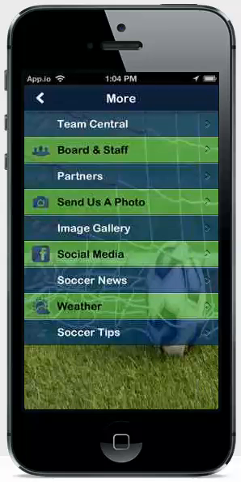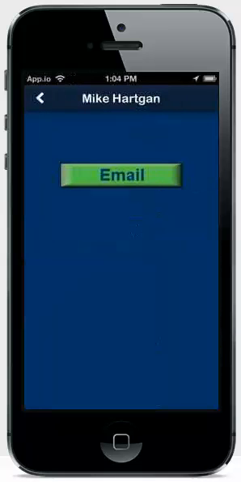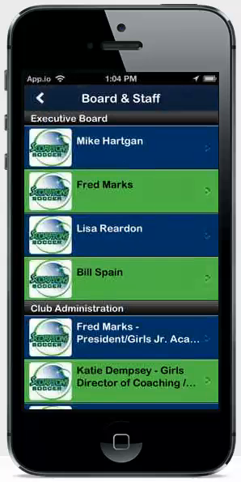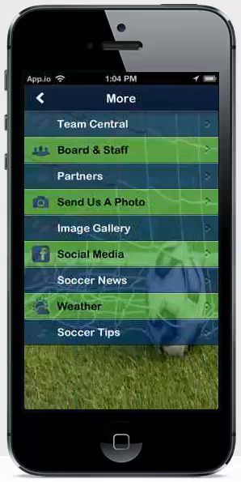Board and staff. This is very similar to what we had with the coaches and the team managers. You can reach out to anybody depending on how they prefer to be reached. So Mike here only wants to be reached by email, but someone else, maybe Fred, wants to have his phone number and his email available in case you need to reach him. And every member of the board and staff can be there.